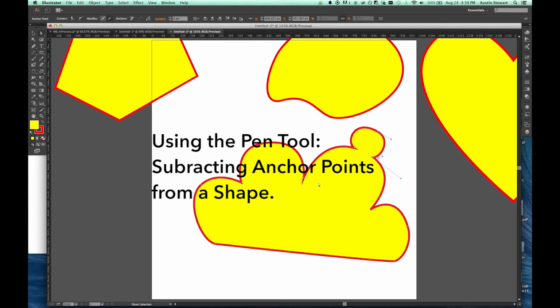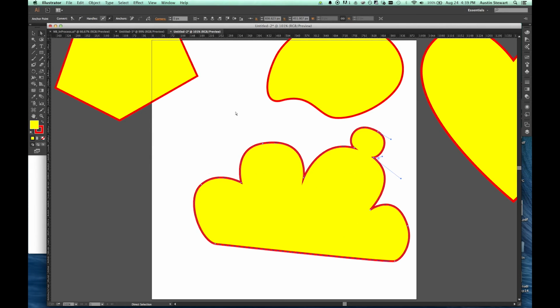Now you can also subtract points using the pen tool. So I'm going to go ahead and hit P on the pen tool. And let's say I want to get rid of this lump. At first you might think, oh, if I use the direct selection tool and select a point and hit delete, that'll work. However, that does not work. It deletes the point and actually breaks or opens the path, right? We want to keep the path closed and we want the curves and things to play nicely and be uniform.